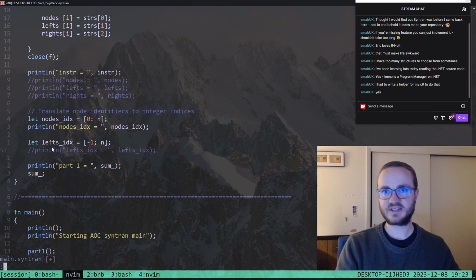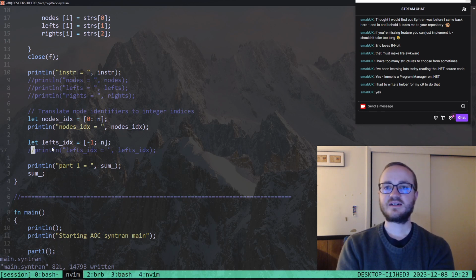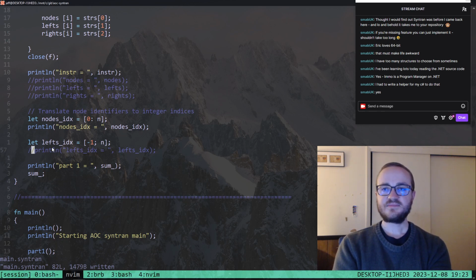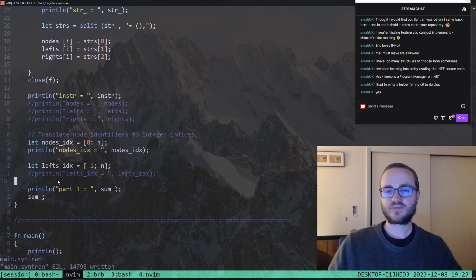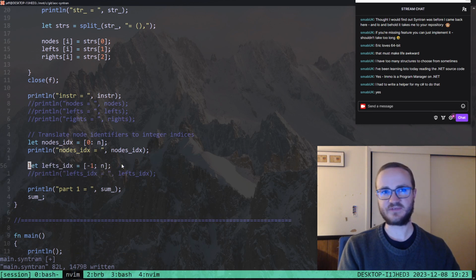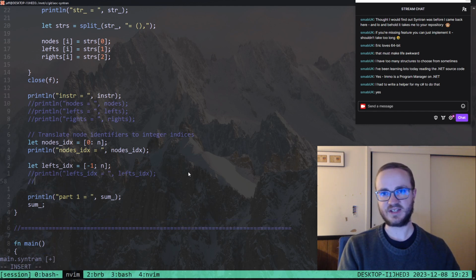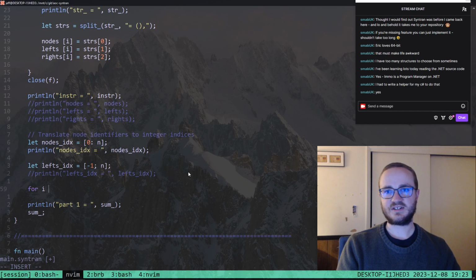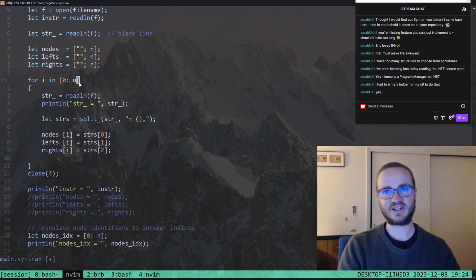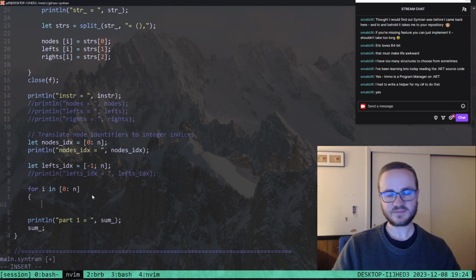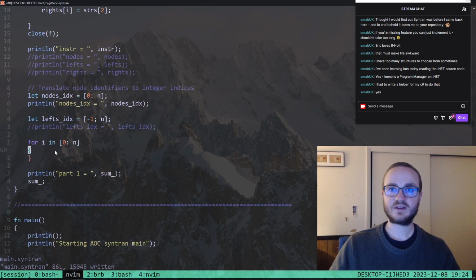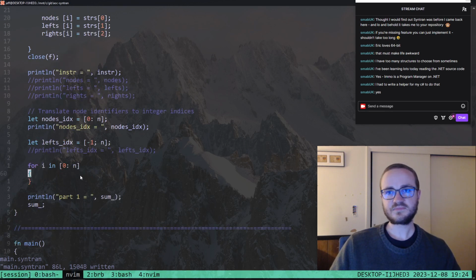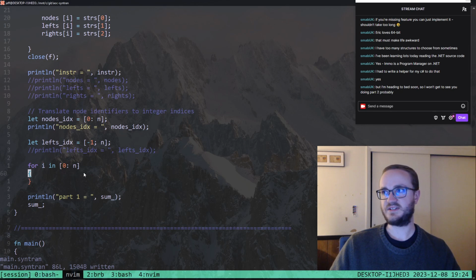So I don't really need to print this. Cool. So I just have to iterate through everything. I want to initialize, maybe I'll just do the left ones for now, and then doing the right ones should be like copying and pasting whatever we implement for the left children. So for I in that range, I think I already have this loop. Yeah, then we're going to have an inner loop.